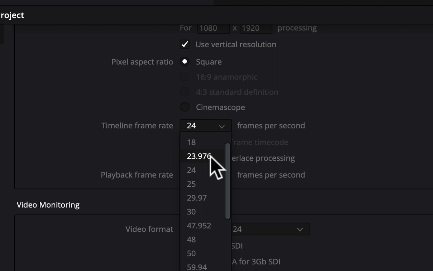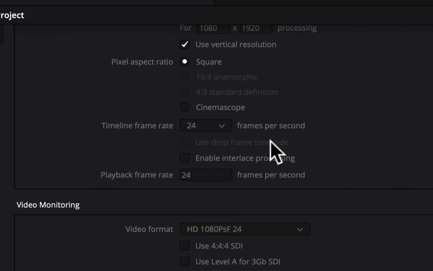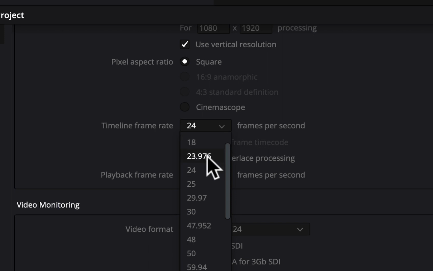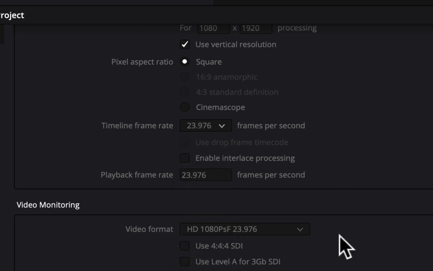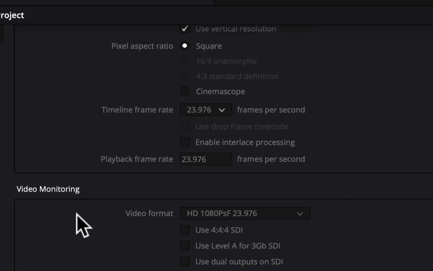But for now, just know that once you start your project, you can take a quick look at the real frame rate and make sure that you have set your project correctly. Because most of the footage that I bring into my projects is at this 23.976, that's the frame rate that I'm going to choose for this project. Now we can go on to video monitoring.